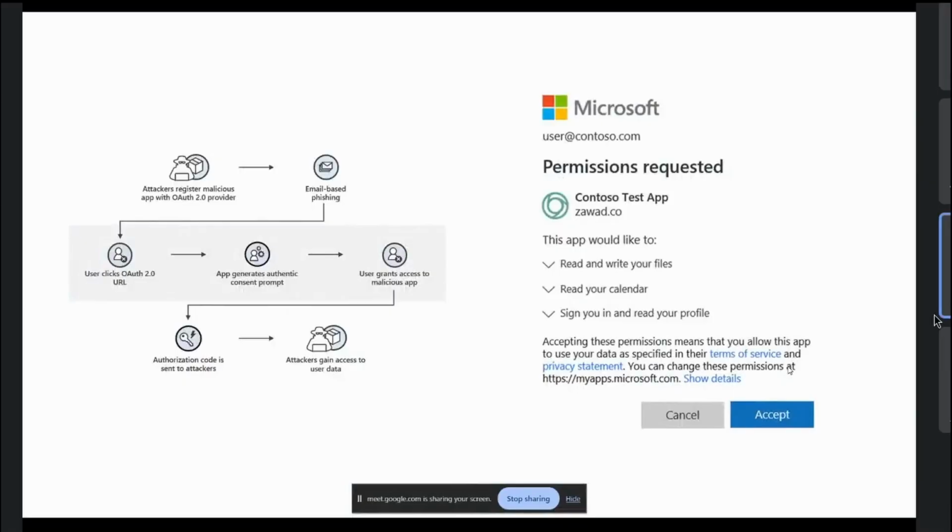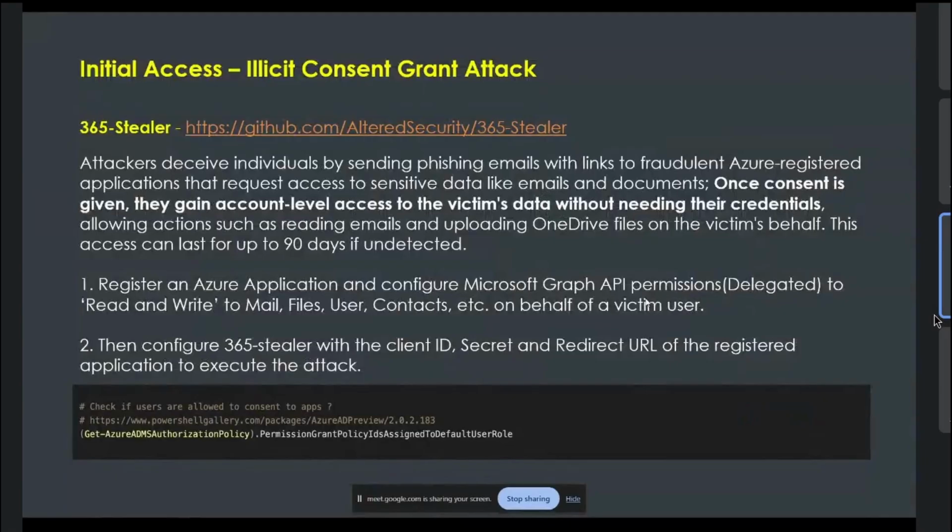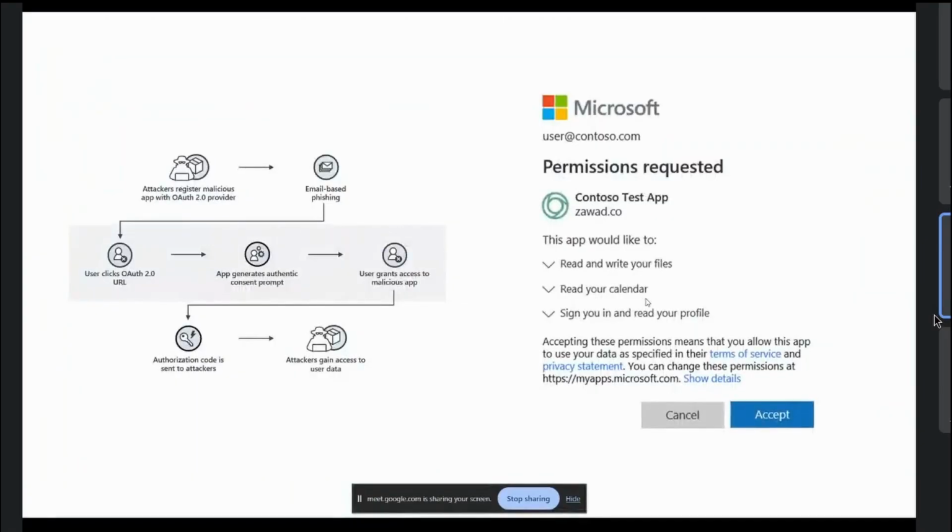Basically, they will create a redirect. The page will be the actual Microsoft website, okay? But the redirect, if you see in here, will be to this application actually. The 365 stealer, right? The redirect will happen. Basically, this 365 stealer will get the code once the OAuth authorization is done, right?